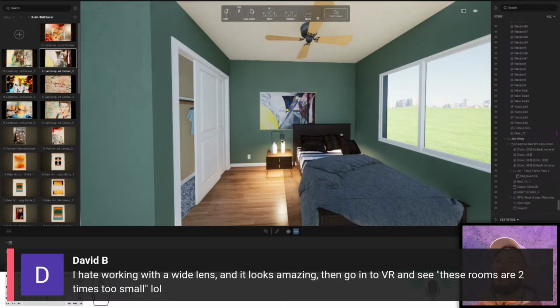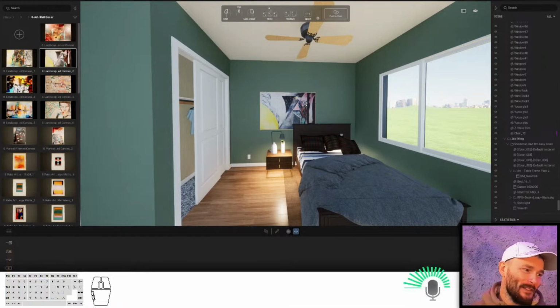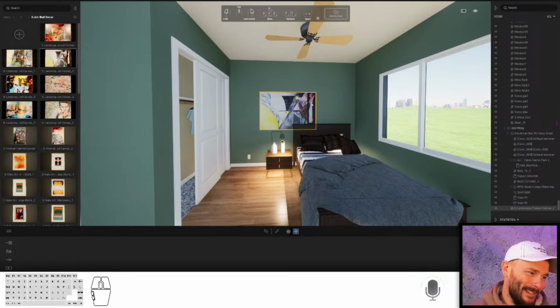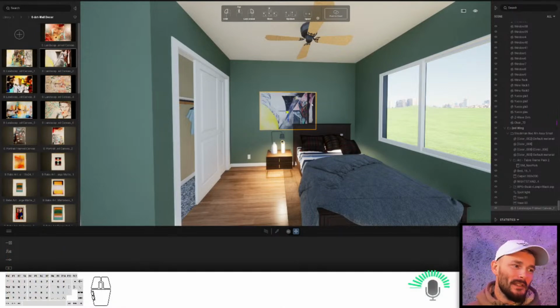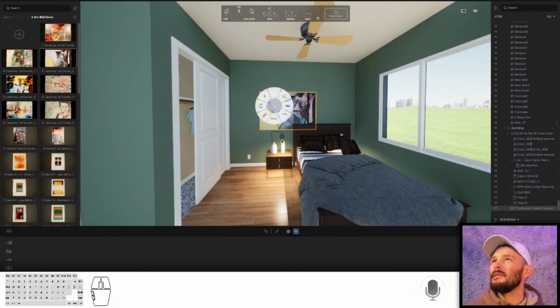You're showing your cards. It means you haven't done 5,000 projects. Looks amazing, then go into VR and it's, these are too small. Well, you could change the zoom level on certain VR platforms. That's coming, kind of a nice thing.